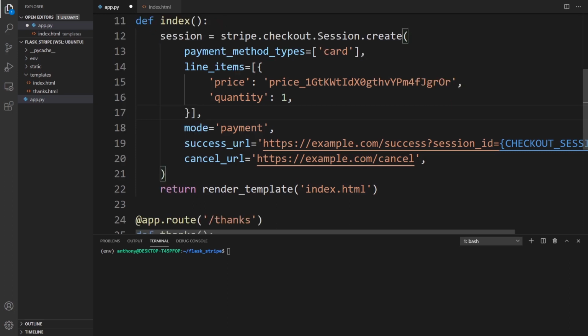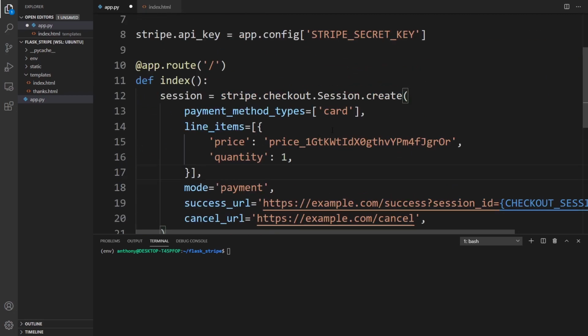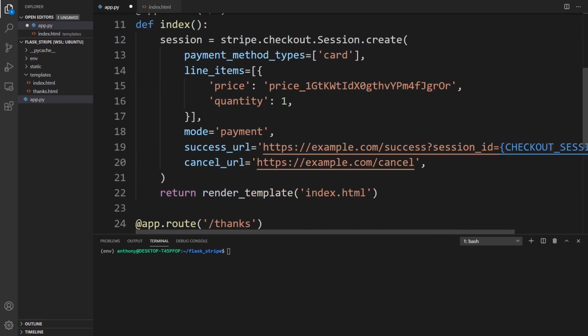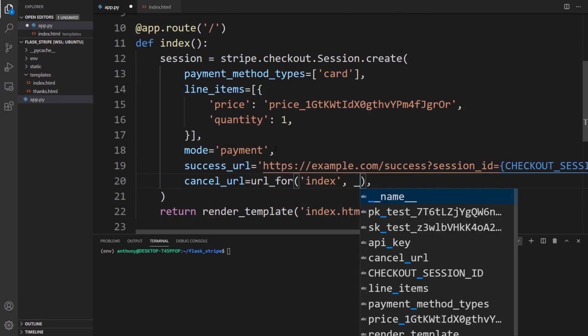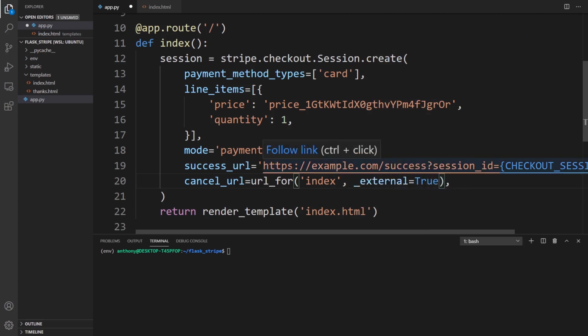And then for the success URL, this is going to be our server. I'm going to change this to be url_for instead of example. So let me import url_for. I'll start with the cancel URL. For the cancel URL, I'll just redirect them back to the index. To do that, I'll say url_for index. And because this is supposed to be an external URL, I have to do _external=True. That's going to generate the full URL instead of just the endpoint.